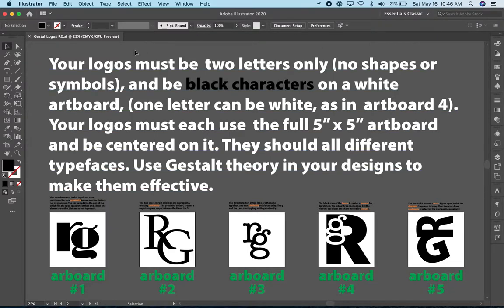Your logo must be 2 letters only. If you wanted to use more than that, you can email me and ask. Maybe you have a double first name or something. You are not to use any shapes or symbols. I also don't want you to use a decorative typeface.